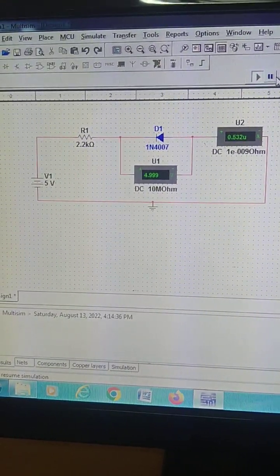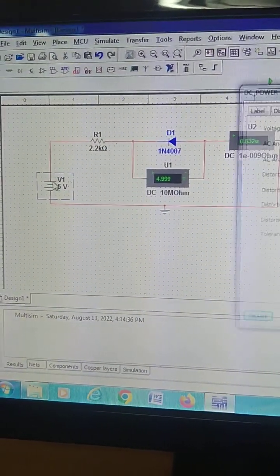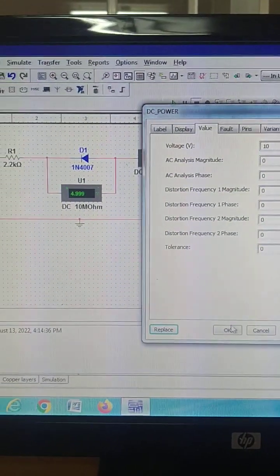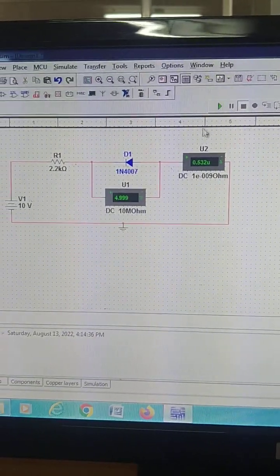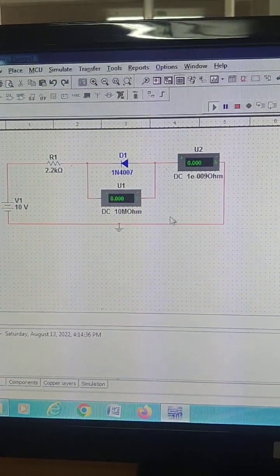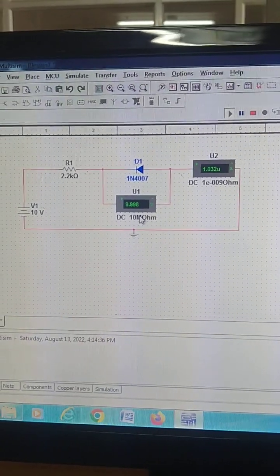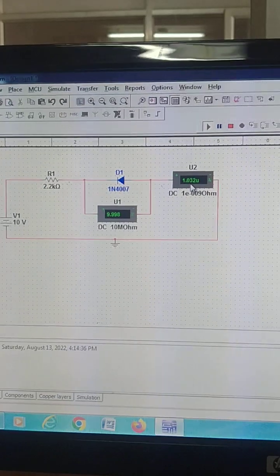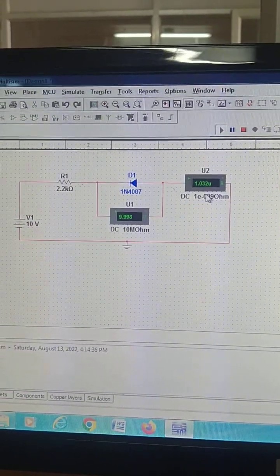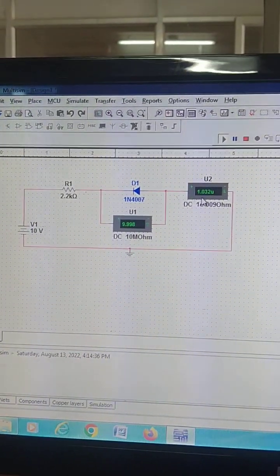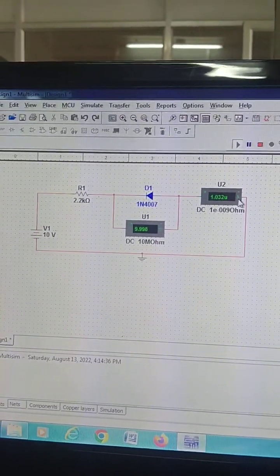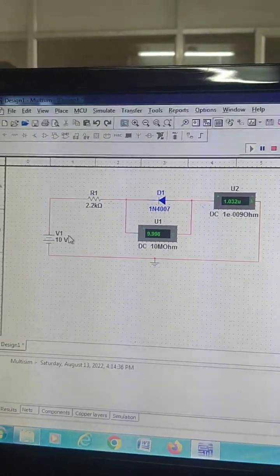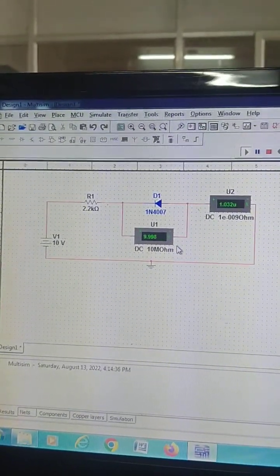Likewise we can further increase the applied voltage and keep it as 10. Click OK and simulate. Now the reverse voltage is 9.9 and the reverse current is only a reverse leakage current, which will be in microamperes, that is 1.032 microampere, right? Likewise we have to compare the experimental results with the simulated ones.